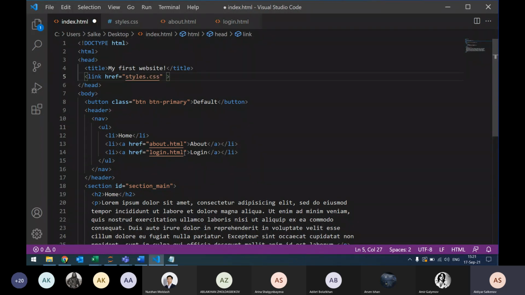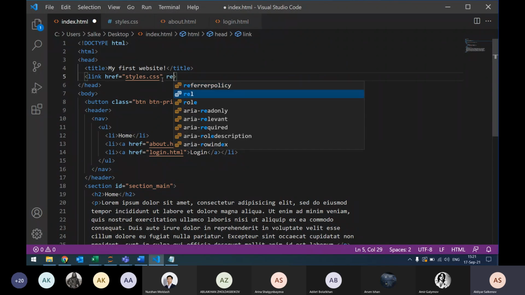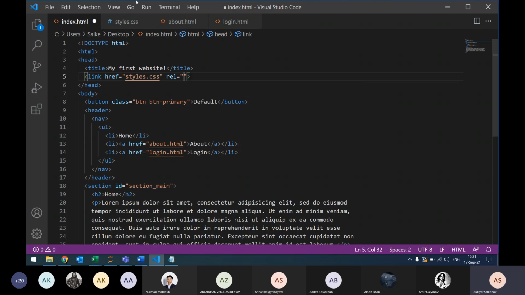And the next thing we need to specify is what we call a relationship. So not only do we say that this is the link to our CSS file, but we also have to tell our HTML document that this is the actual CSS file. So there is a kind of relationship between HTML and CSS. And to say that, we need to use the attribute rel, which stands for relationship. It names the relationship of the linked document to the current document.